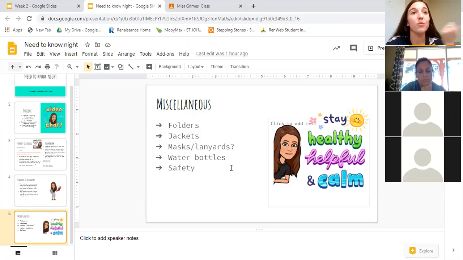It is getting a little bit colder out, so make sure your kid has jackets to wear for recess outside and things like that. Masks, obviously, they need to have, but I will have extras if they forget it or there's breaks or something like that. And I also have little lanyards that they can put it on. So if you want one for your child, just let me know and I can get that to them, send it home with them, or have them use it.